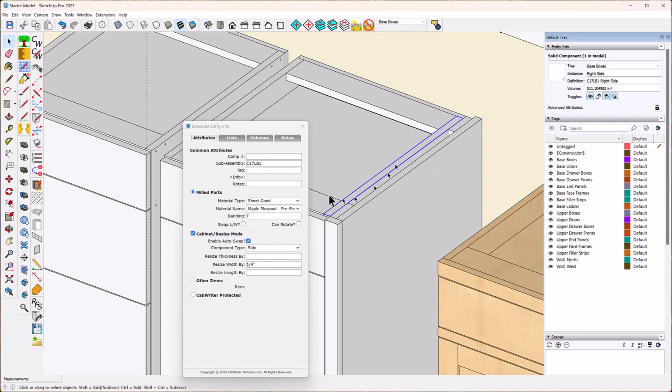And the reason for that is you may have spacers that have a weird thickness. That's kind of the nature of spacers. They can be random thicknesses. CabWriter will try to calculate the correct spacer width and make them the correct width. It's your job in the shop to plane them down or whatever to that thickness. I should say thickness, not width, thickness.